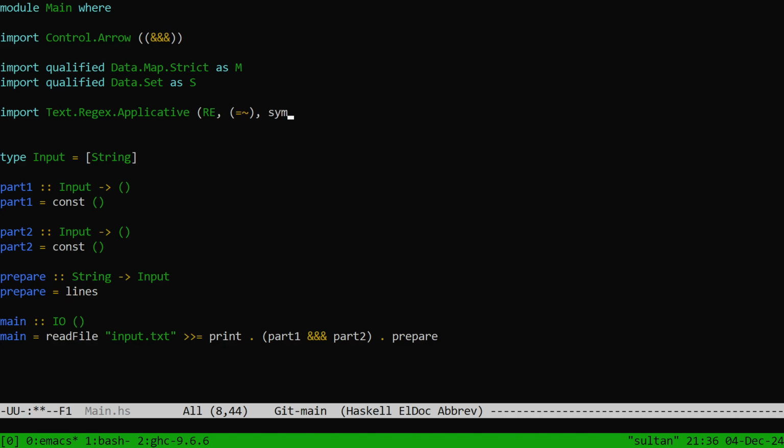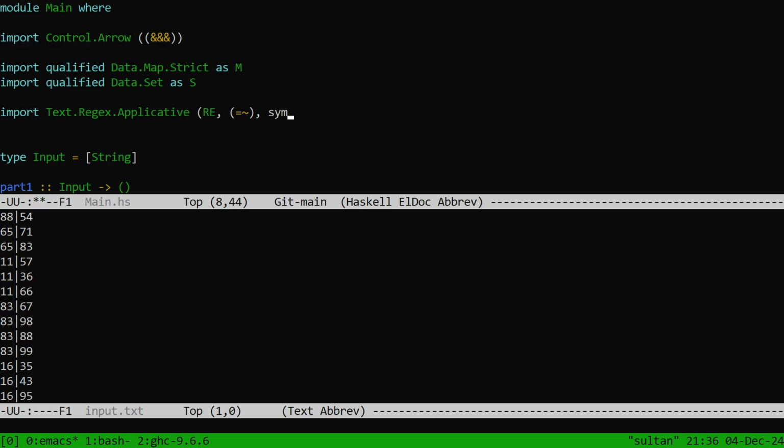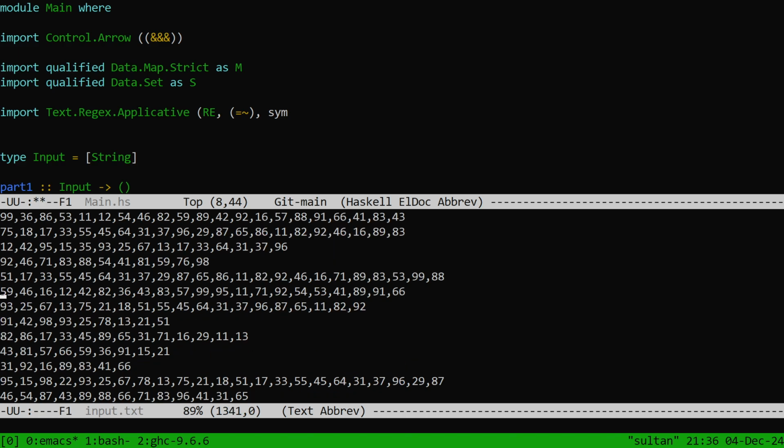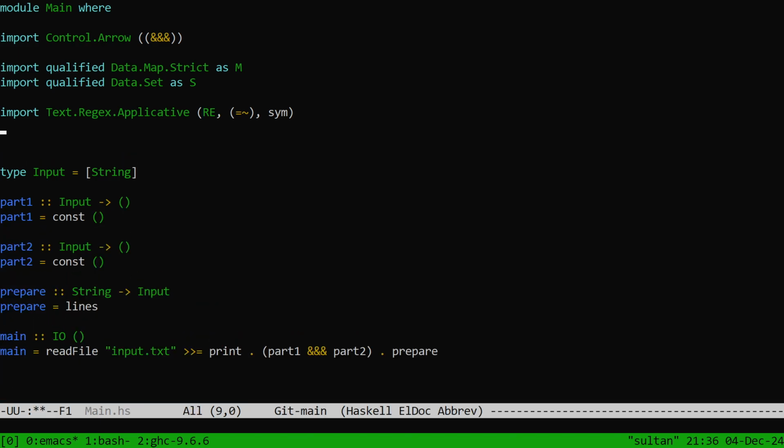I need symbols. I need a specific symbol. Pipe and newline. And I need comma and newline. I think that's about it. I might end up needing some other applicative operators, but not specifically from text regex applicative. And then, of course, I also need Text.Regex.Applicative.Common decimal to parse the ints.